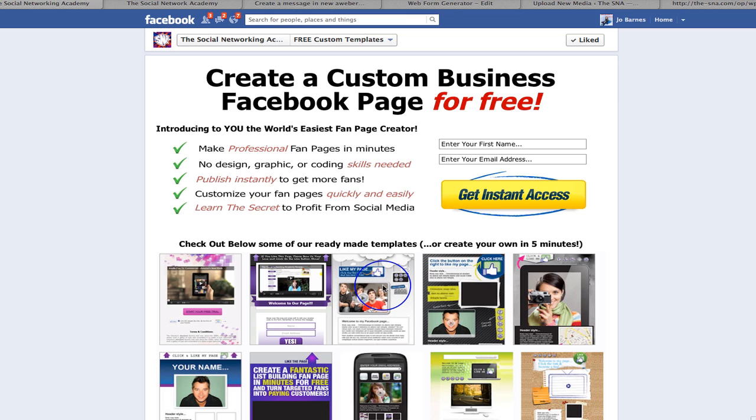That's got to be the biggest thing you think about. What's my headline? What does my market need? What does my market want? How do I show them what I've got to give them and show them how it's going to be of the most benefit? What do they need? So we've got: create a custom business Facebook page for free. And that's it.